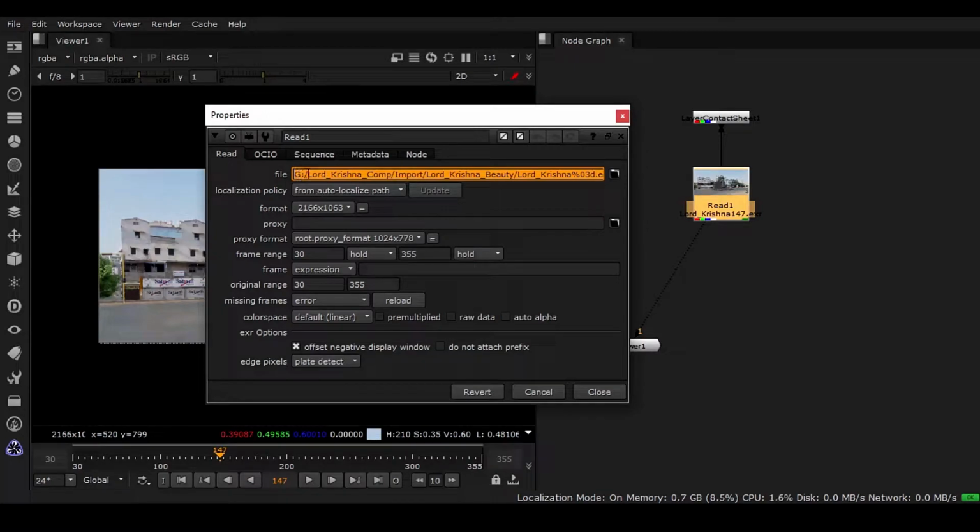And this file path is showing me the G drive we have here, and the naming, Lord Krishna Comp and so on and so forth. This is known as the absolute path, right? So whenever you have a direct path name, that is what is called an absolute path.